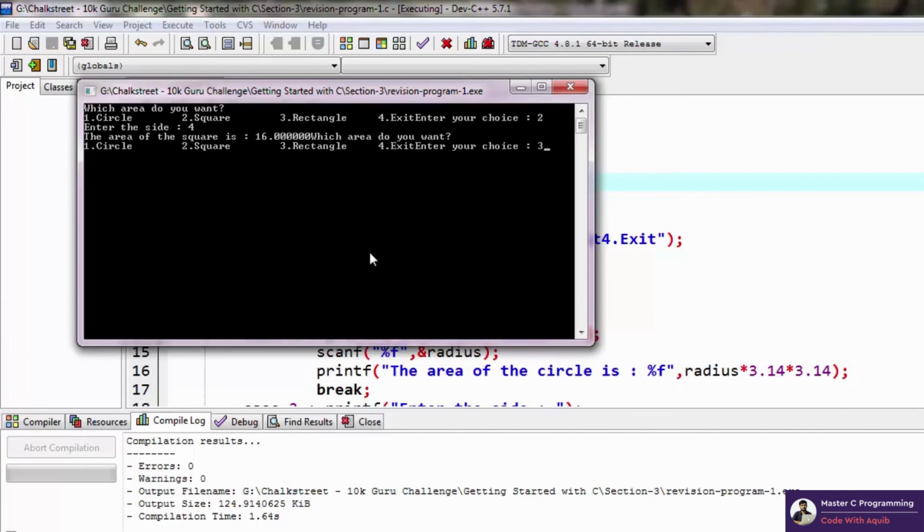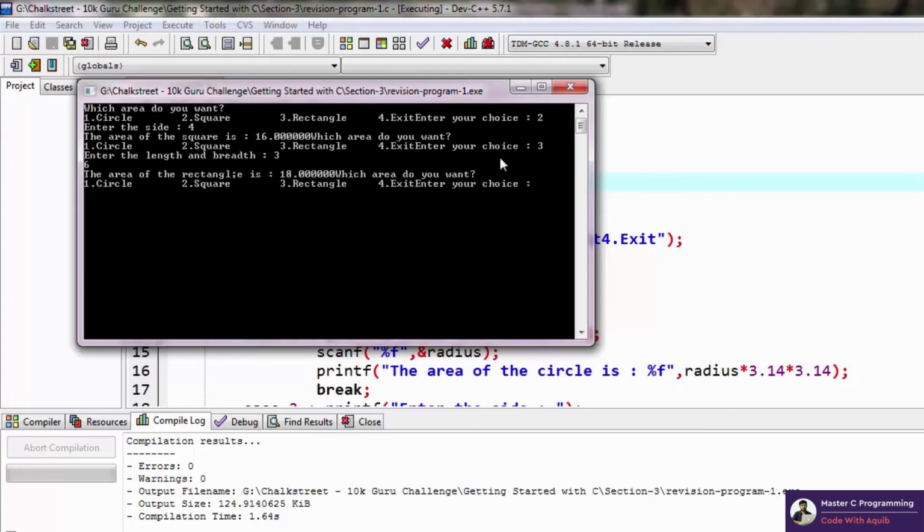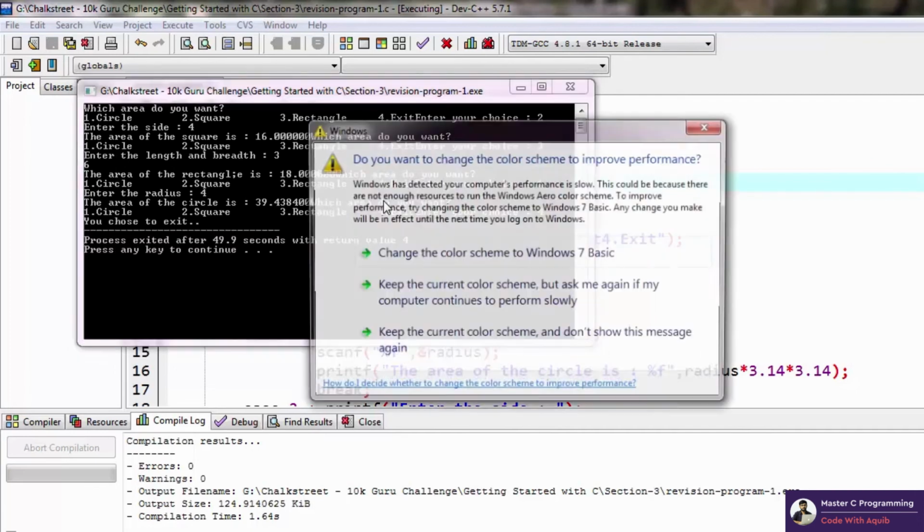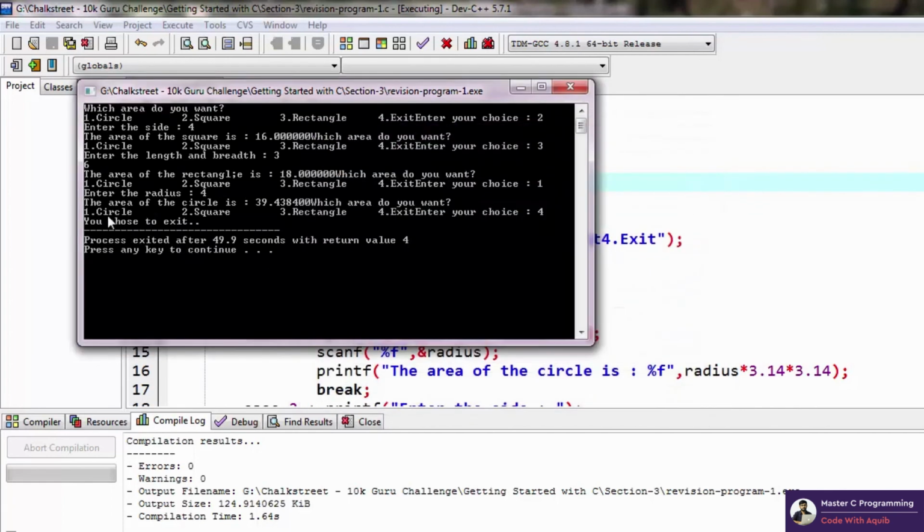So let's try using rectangle this time. So since we press 3 for rectangle, it is asking for the length and breadth. Let's say the length is 3 and the breadth is 6. The area is 18. Again I have the menu. Let's try the circle out as well quickly. So the radius will be 4, and I don't want to calculate this because I trust my computer and it will be right. And now let's go ahead and exit the code. So now since I entered 4, it's showing me that I chose to exit and the process returned, which basically means that the code is complete and the program has quit.